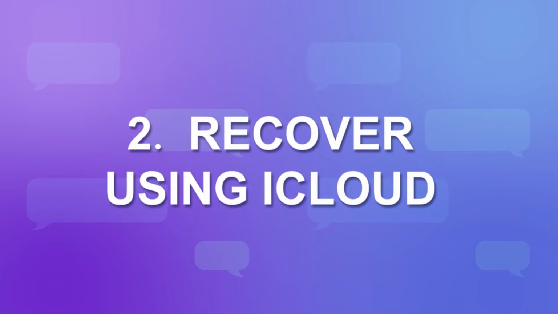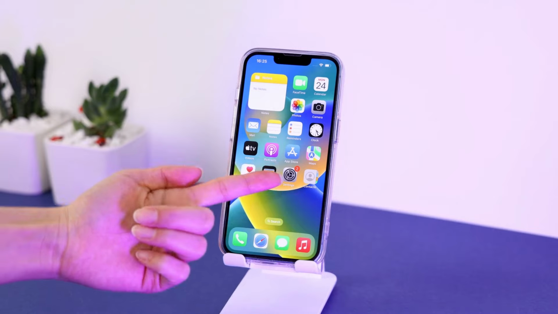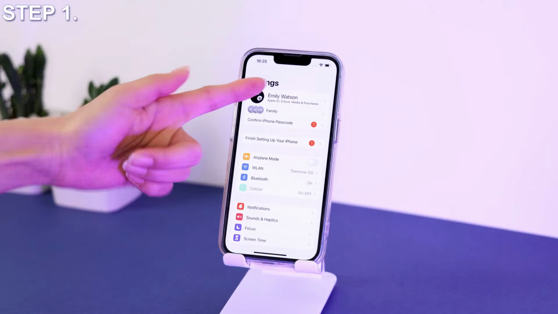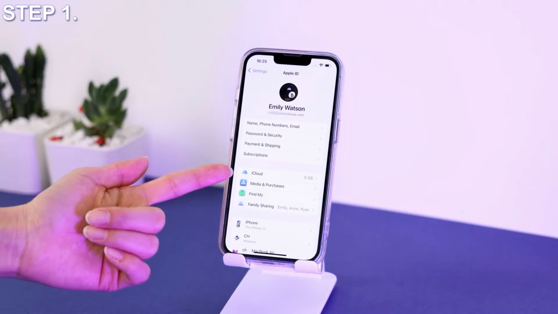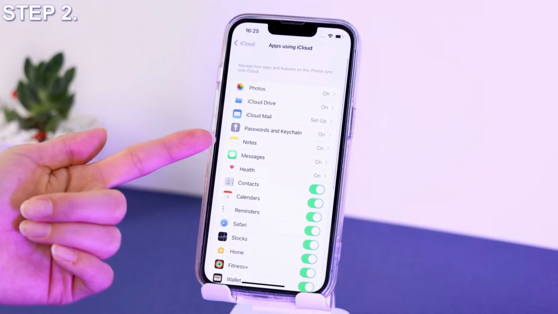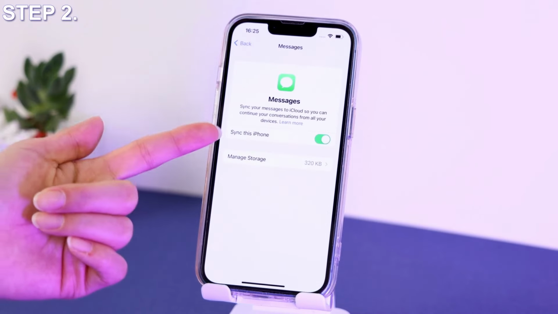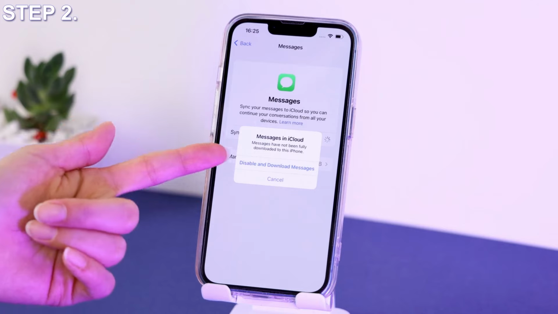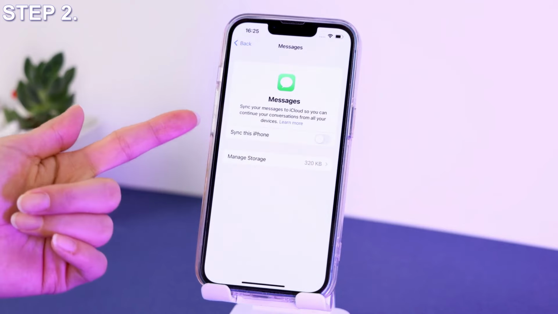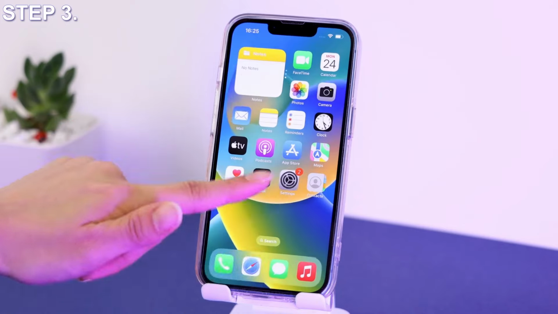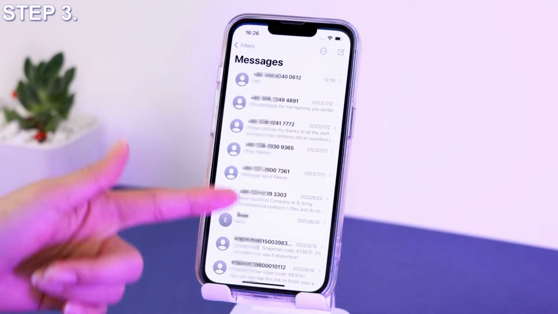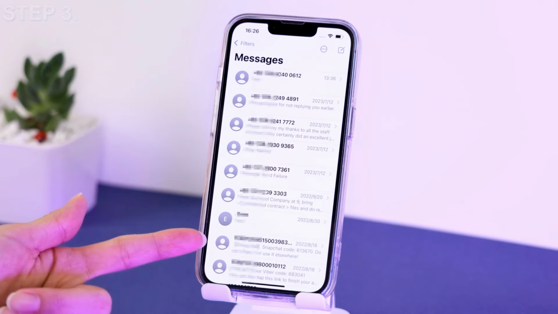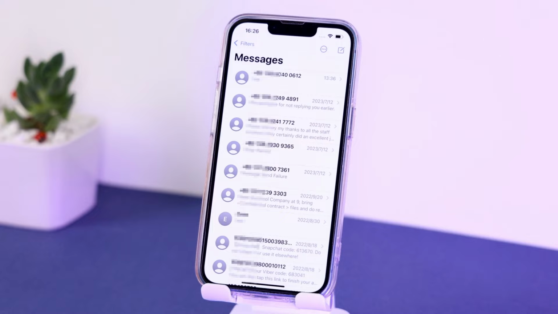Or, you can simply download deleted messages in your iCloud. Please follow these steps. Head to the Settings page, click your account and iCloud. Find Messages and toggle it off. Then, in the pop-up window, choose Disable and Download Messages. Go back to Messages and check if deleted ones are back. If they are not restored, just try these steps one more time.